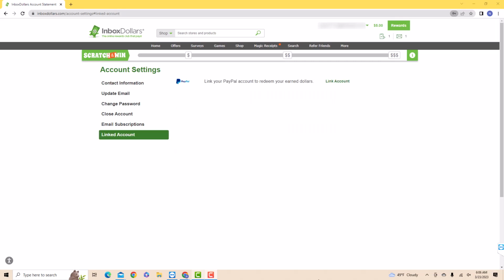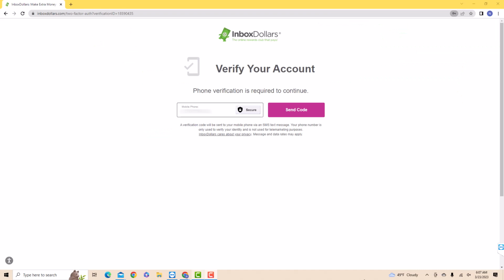So you need to link a PayPal account to redeem your earned dollars. To proceed, click on Link Account. Before you proceed, you need to verify your account via phone verification. On the field provided, enter your mobile phone number, then click on Send Code.